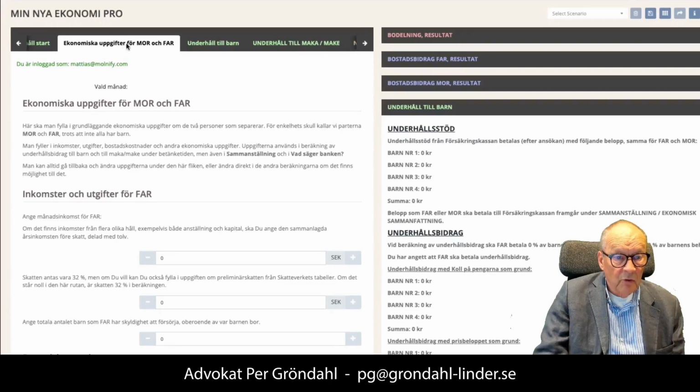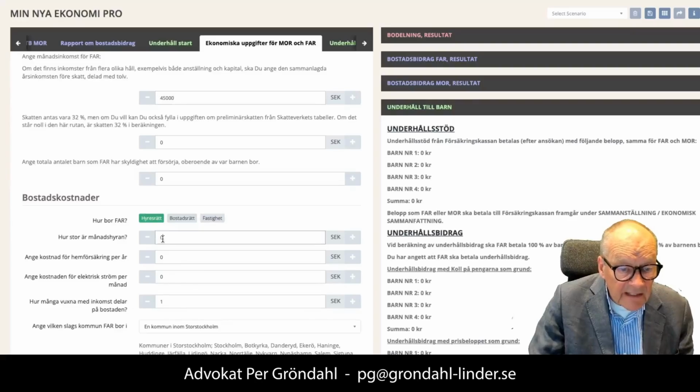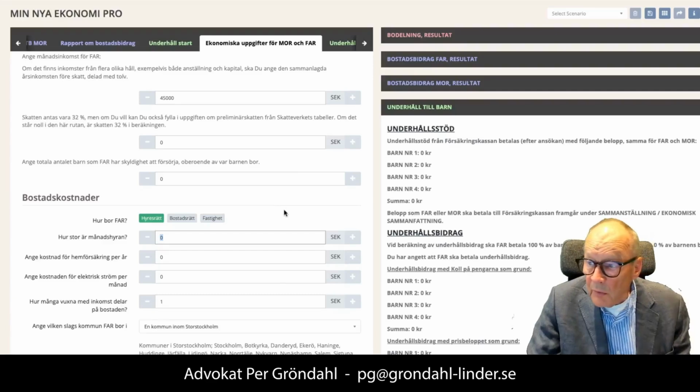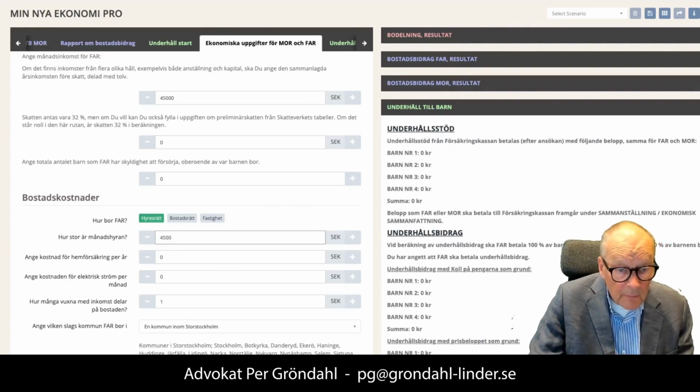Let's look at the financial information for mother and father here. And we fill in the basic information. That is what applies to month 1 in this child support calculation. And in this case, the father's income is 45,000 kroner. For simplicity's sake, we'll assume that the father lives in a rental apartment and after the separation rents a smaller place here for 4,500 kroner a month.